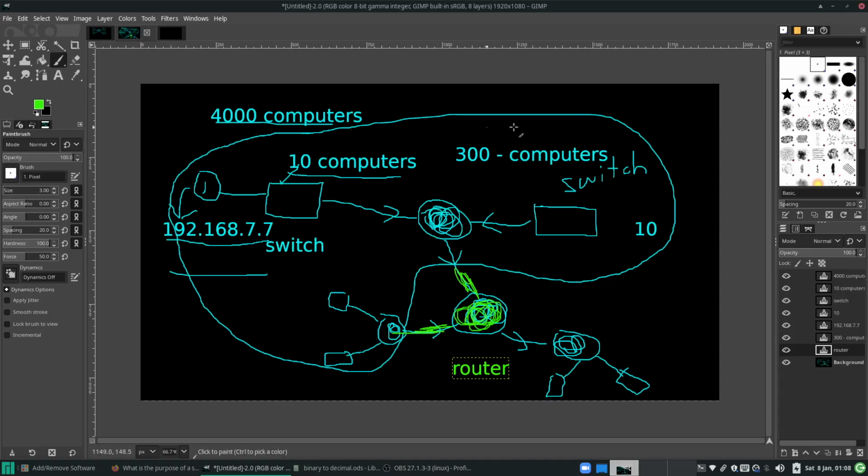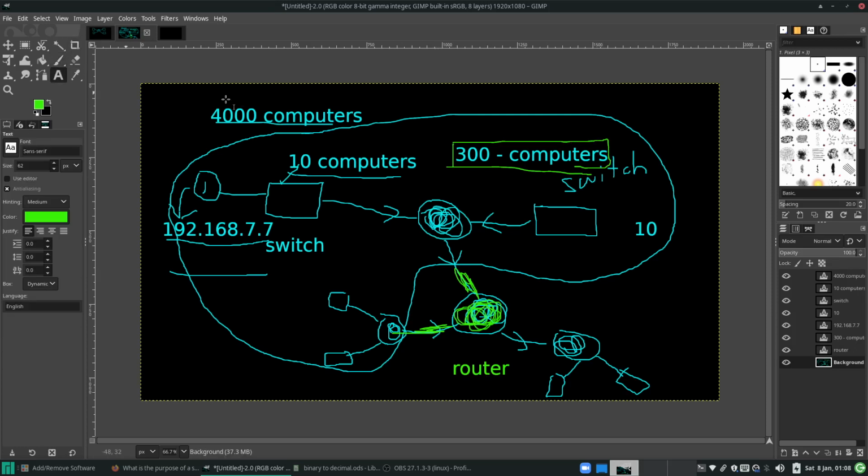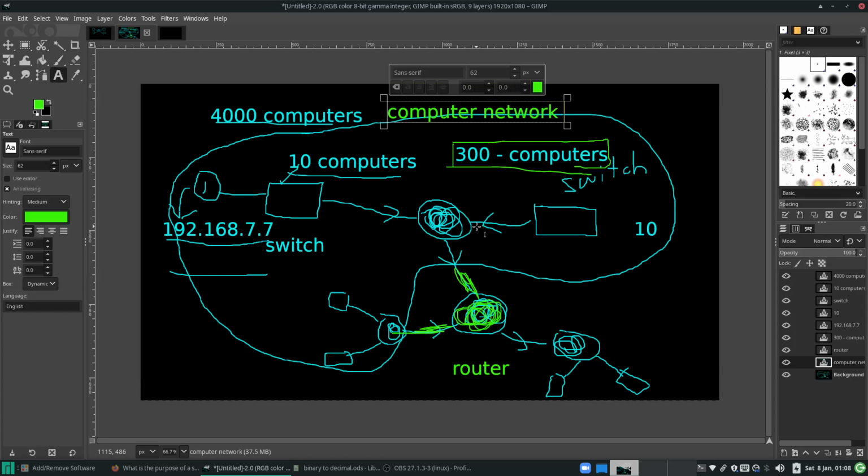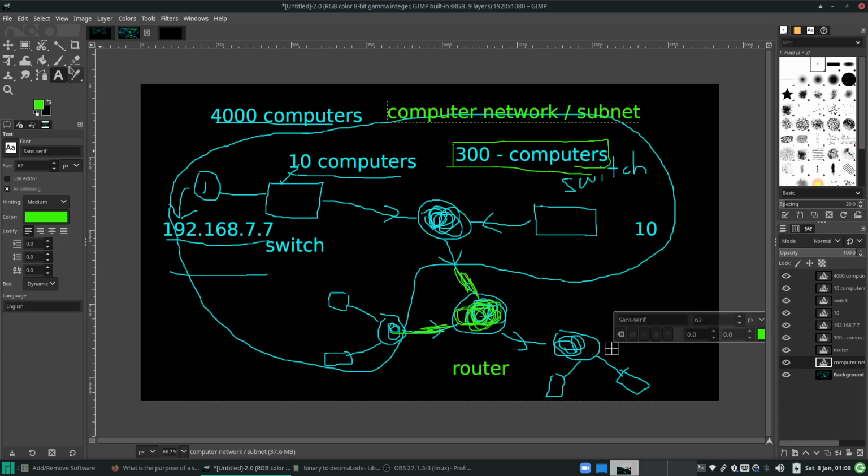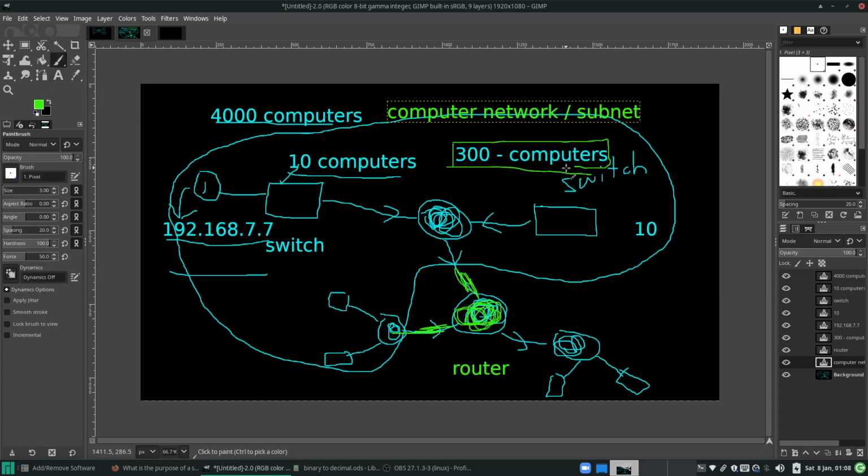So let's say you have these 300 computers. You want to give it a name. This is a computer network, or computer subnet. Computer network, or otherwise known as, in our case, a subnet.